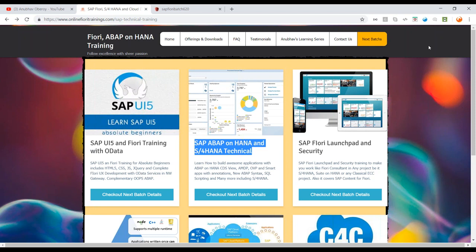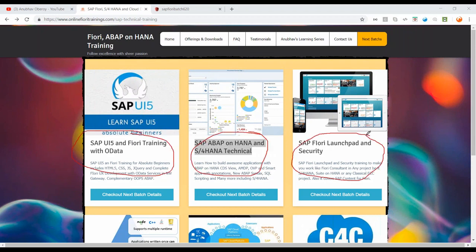I have already told you guys, if you really want to become a full stack developer and want to work with any upcoming projects like Suite on HANA, S4 HANA, all three courses are important for you. Try to target completing all three courses in the next 6 months. I can set your next 10 years of career, for sure. You won't need to go anywhere else. Just do these three courses.